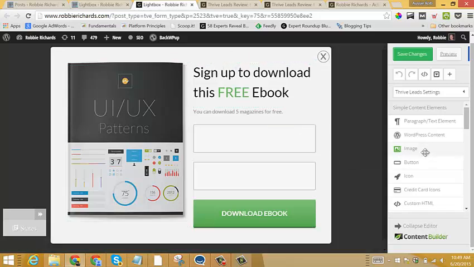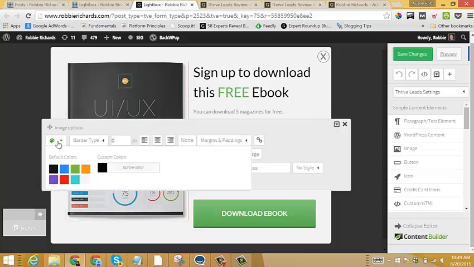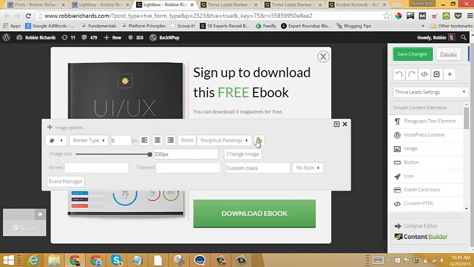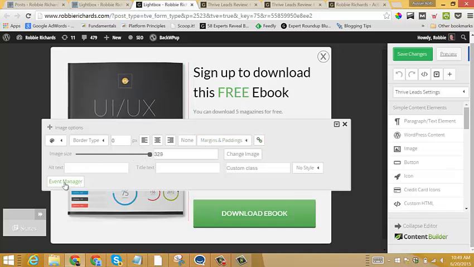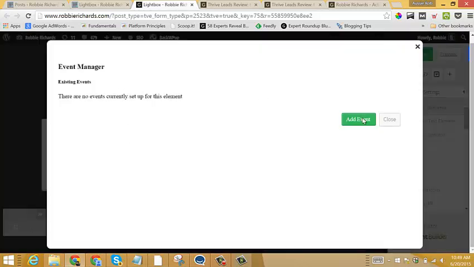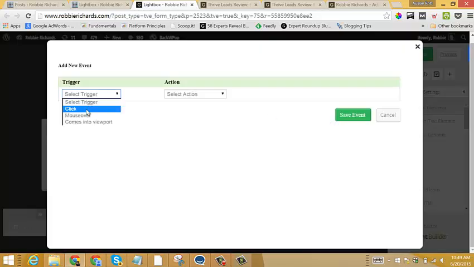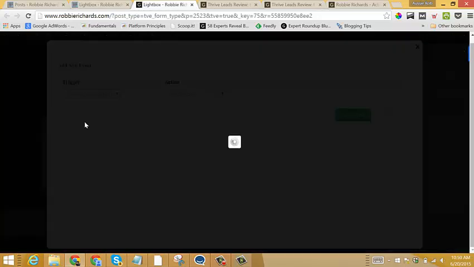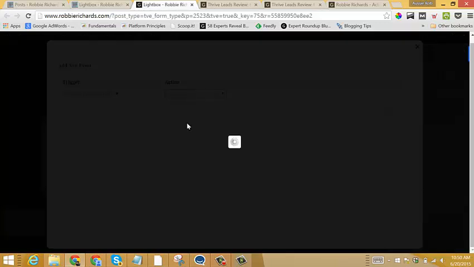Very, very easy. Now for this example, for this form, just to make it quick, I'll click the edit image button here and I can add different colors, border types, positioning, links. I can easily change the size of the image. I can even use the event manager. And what this will allow me to do, if I want to add an event to this specific image, I'll just click here and then I can trigger it. Let's say when it comes into the display or the viewport. So whenever anyone sees it on the page, I could say, hey, I want to animate it.